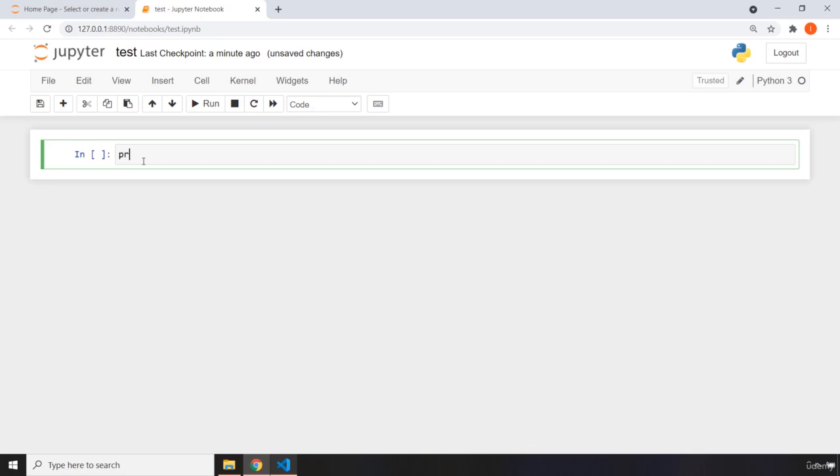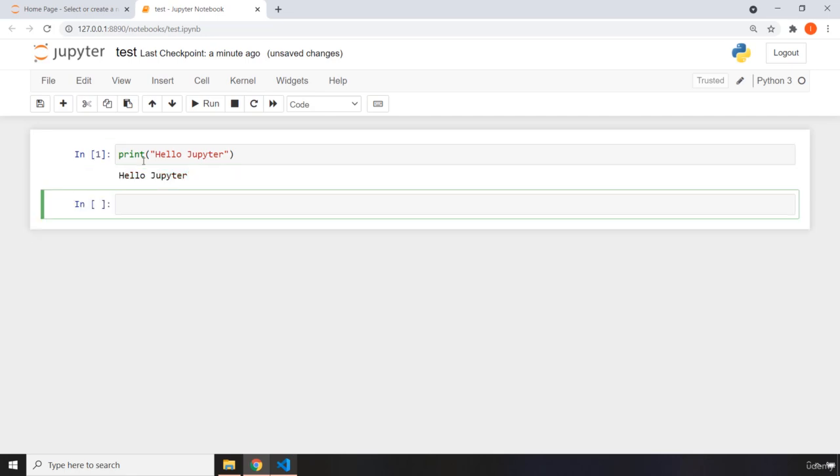So let's just dive in. Enough with the theory. So this is a Python environment. Any valid Python code can run in here. So if I say print hello, I'm going to say hello Jupyter. Now, the way you run this is you hold shift and you press enter. And what is it saying? It says hello Jupyter. And you can see it says 1.